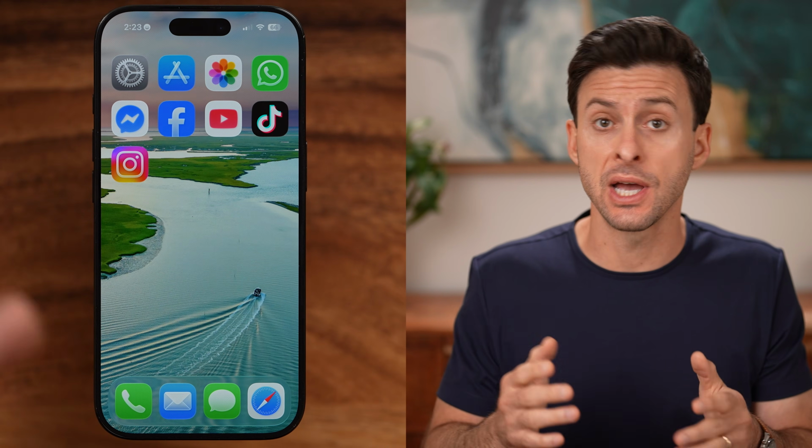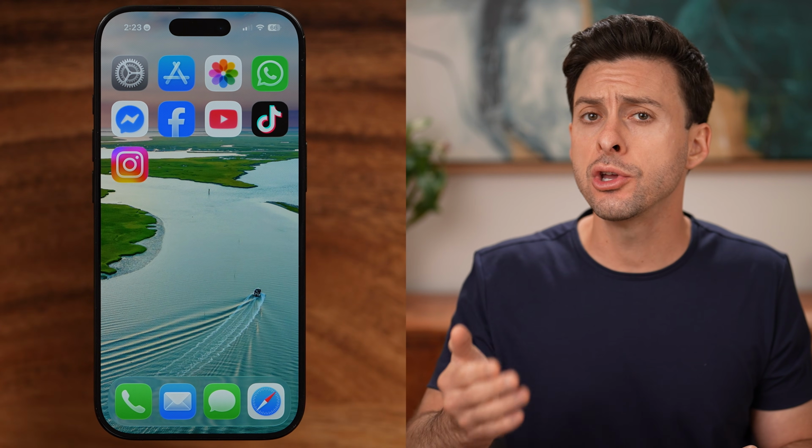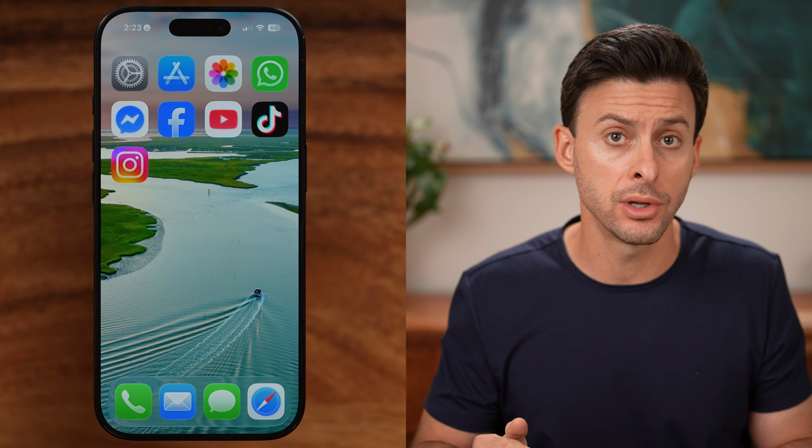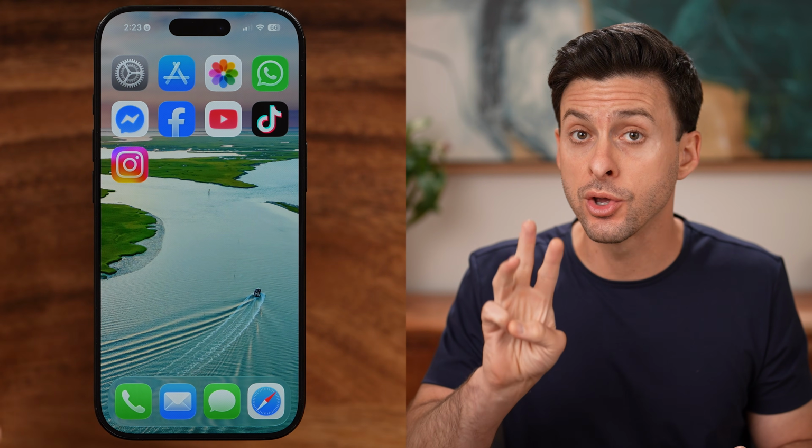Now, at a specific time of the day, maybe you want your iPhone to completely shut down, or you just want it so that it's not bothering you and you're not able to use it so that you get some peace and quiet. I'm going to walk you through 3 different options you have to be able to set that up.